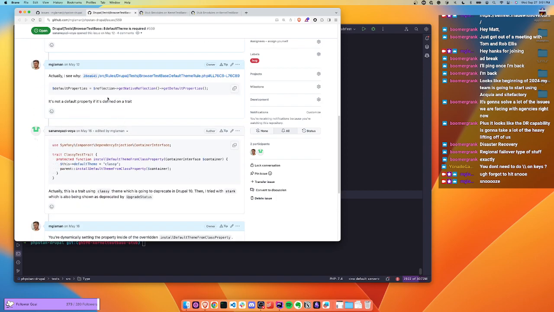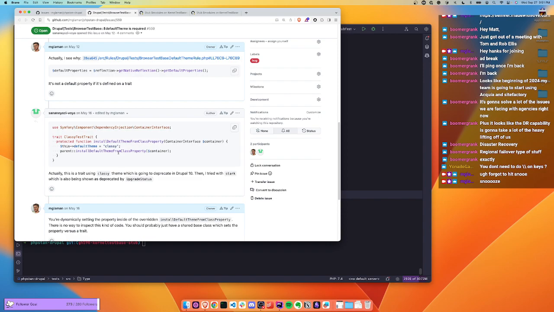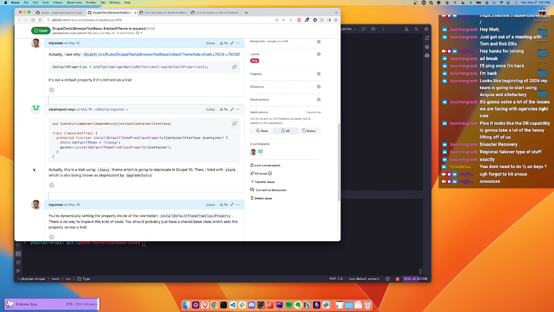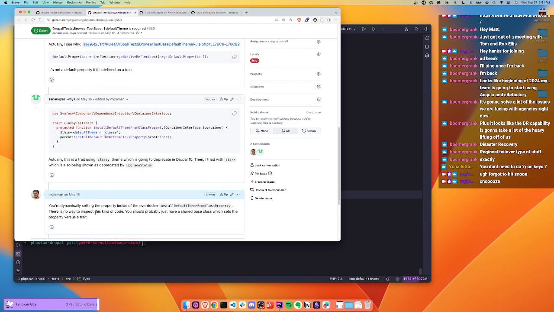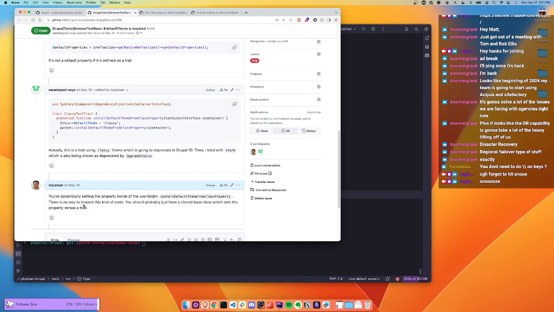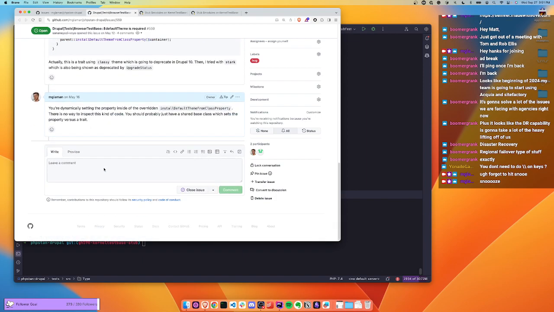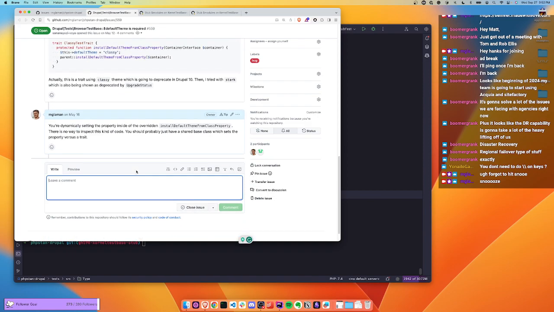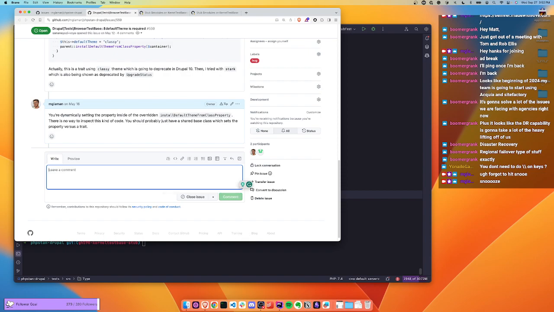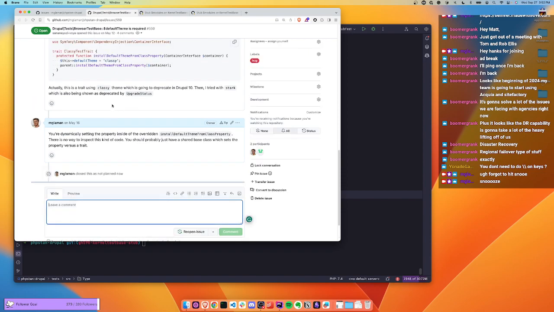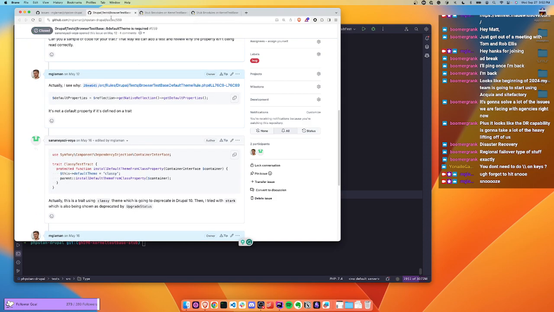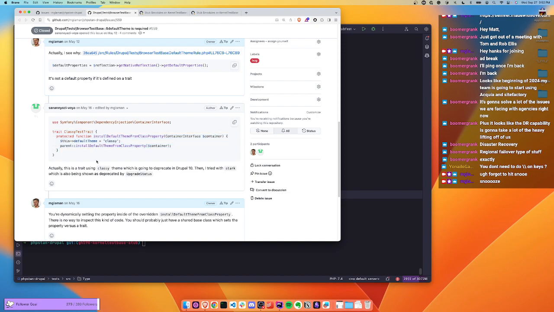This trait, so yeah, this I'm gonna say this is not a fix. They're dynamically setting a property inside of a separate method that we don't know actually gets invoked. So we're not going to fix that. I don't know why they'd be doing this.